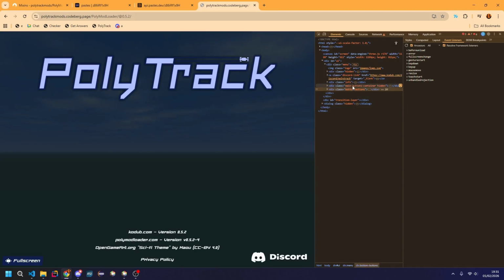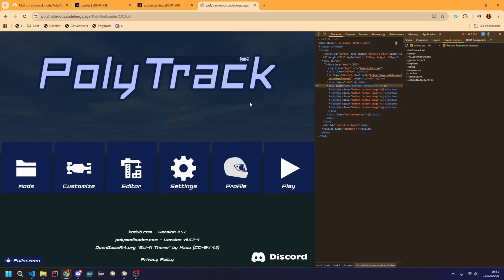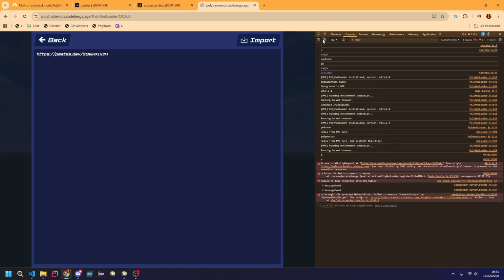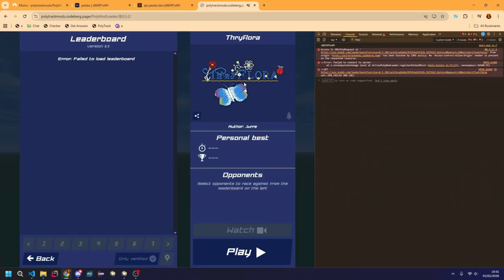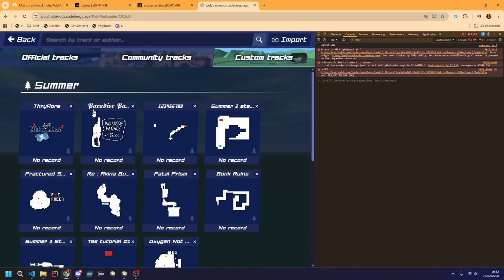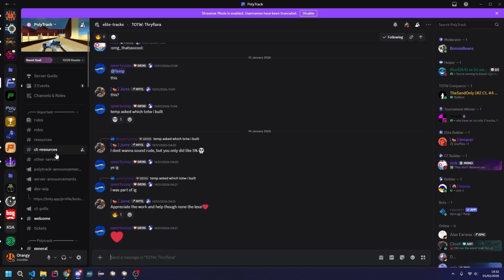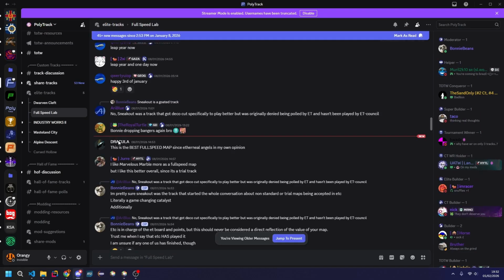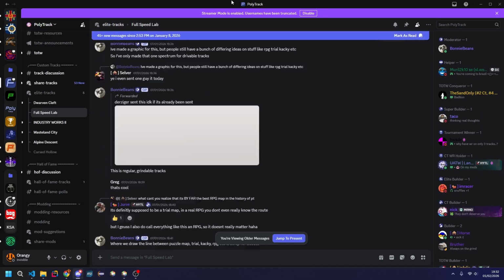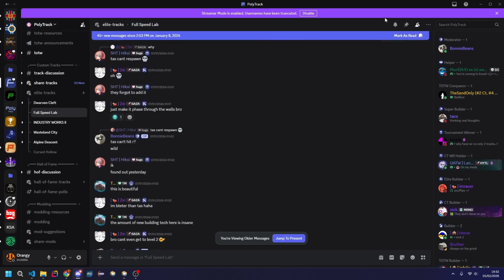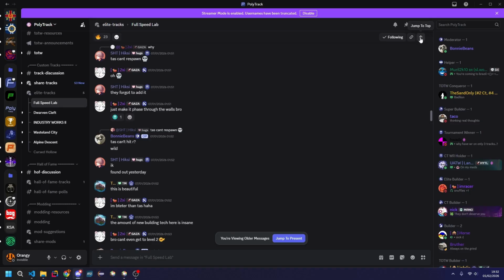Remove the loading UI, and then make this not hidden. Okay, there we go. It totally loaded, guys, trust me. And we will now try to load this map. Oh my god, look at that. Thriflora. Okay, I'm gonna have to hide that. That was private. Woohoo. Full Speed Lab, surely you have a paste bin. My god, where's the top button? I know there's a top button. There we go, jump to top.